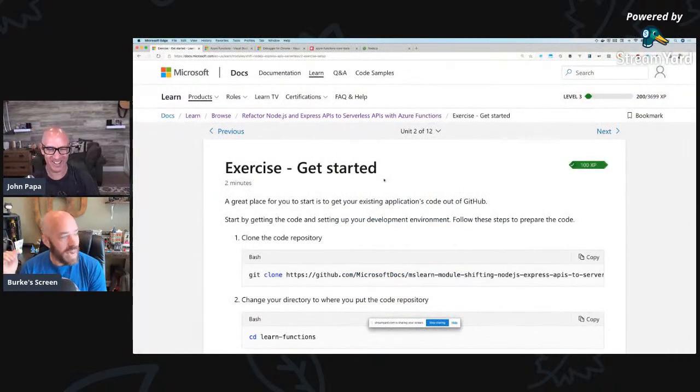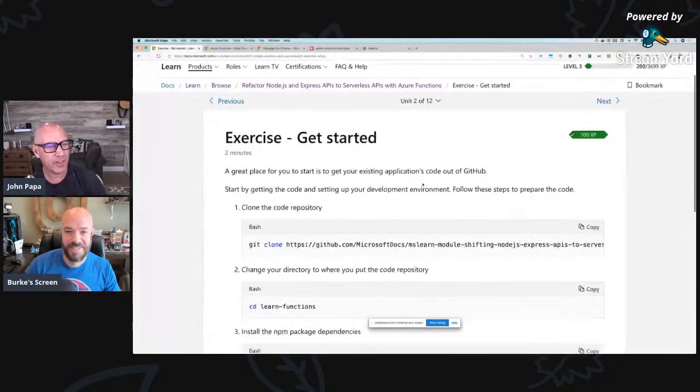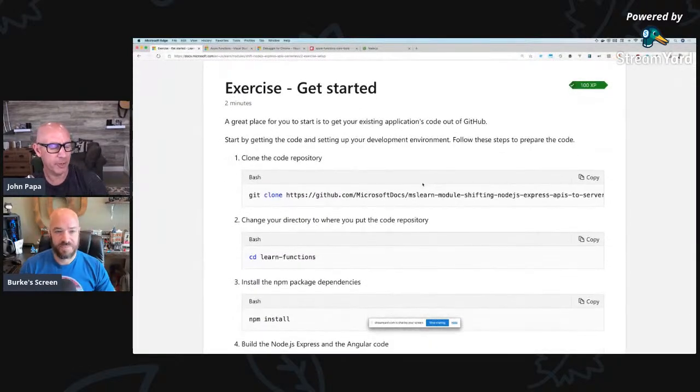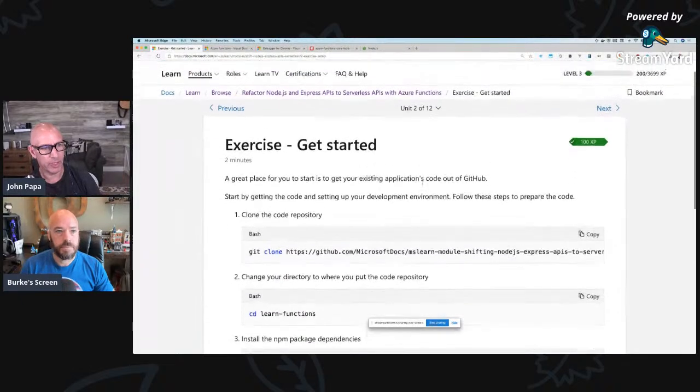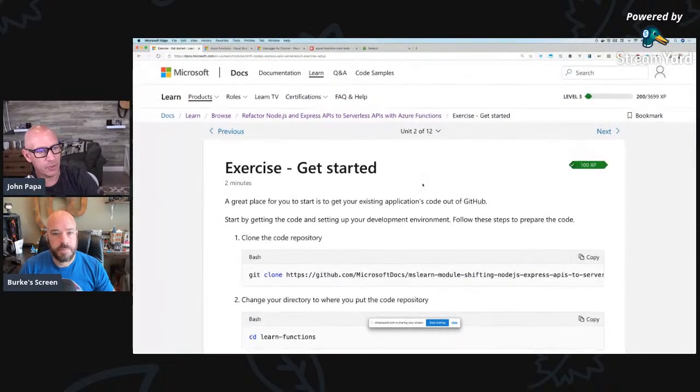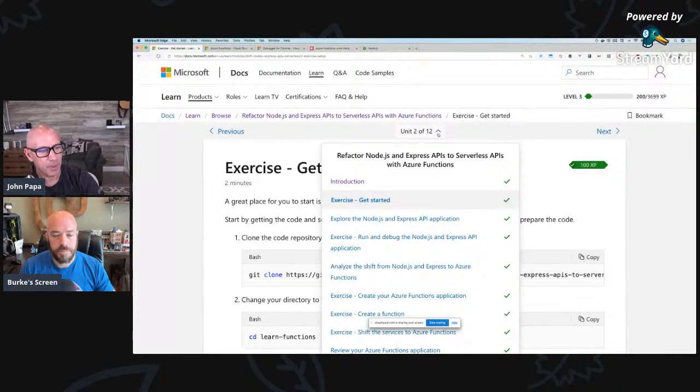You want to go to the last step. One thing to be careful of, and just to let everybody know, is if you scroll to the top quick, Burke, we'll give everybody the lay of the land of what a Learn module looks like. Notice in the top middle it says Unit 2 of 12. Thank you for pulling that down. This is basically the table of contents for a Learn module.